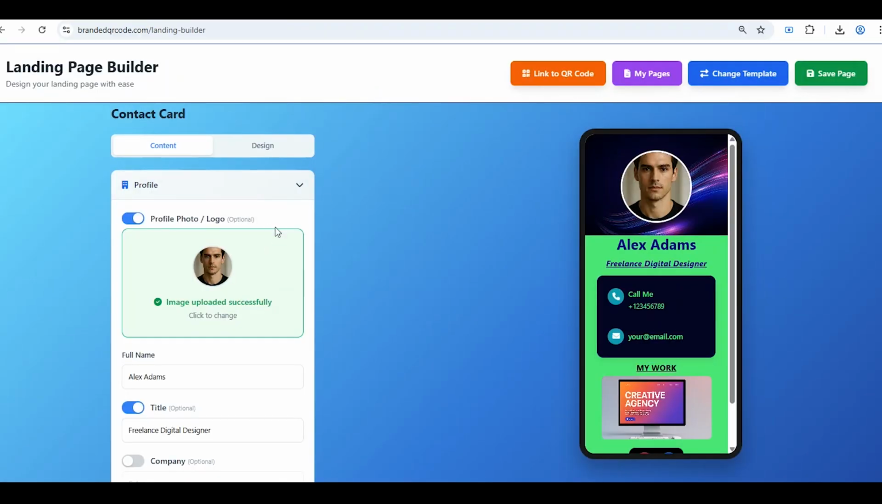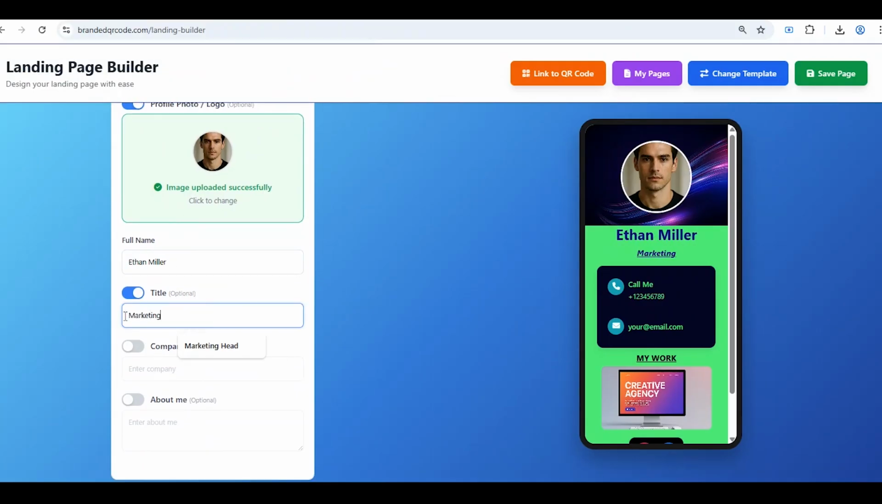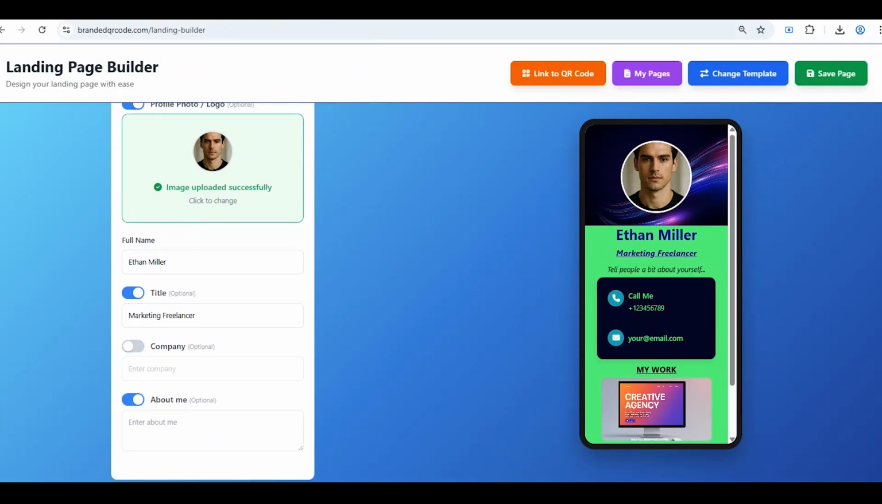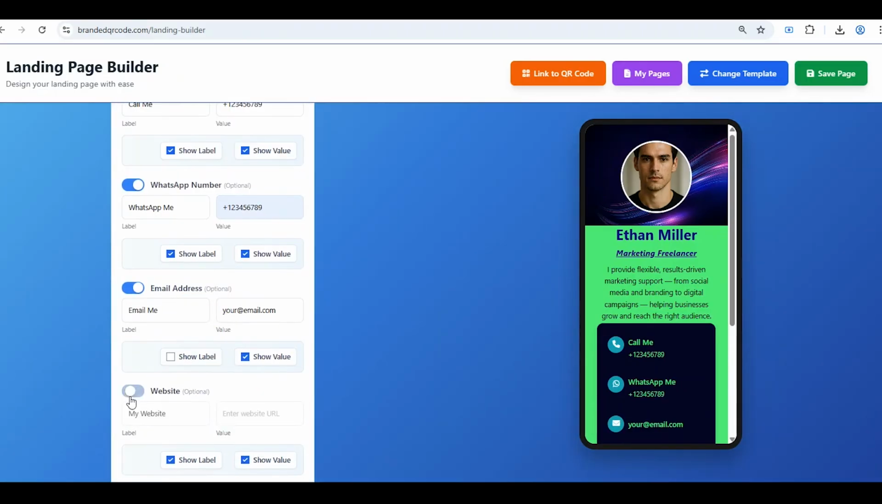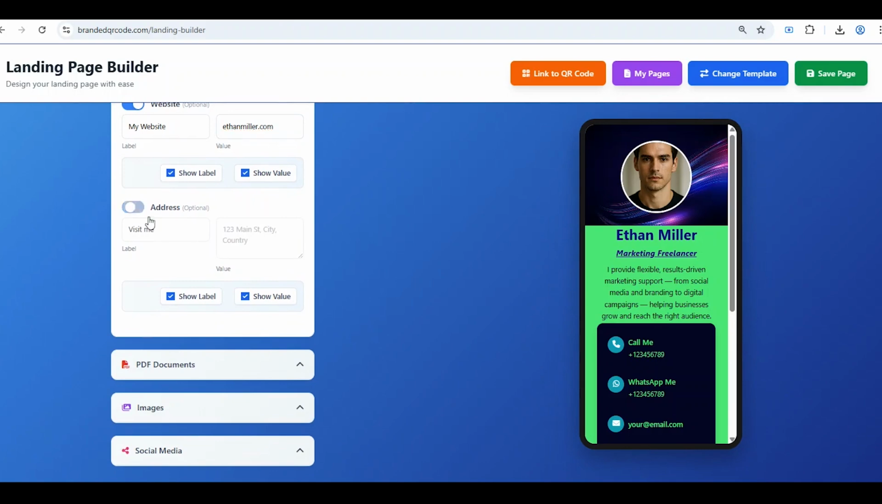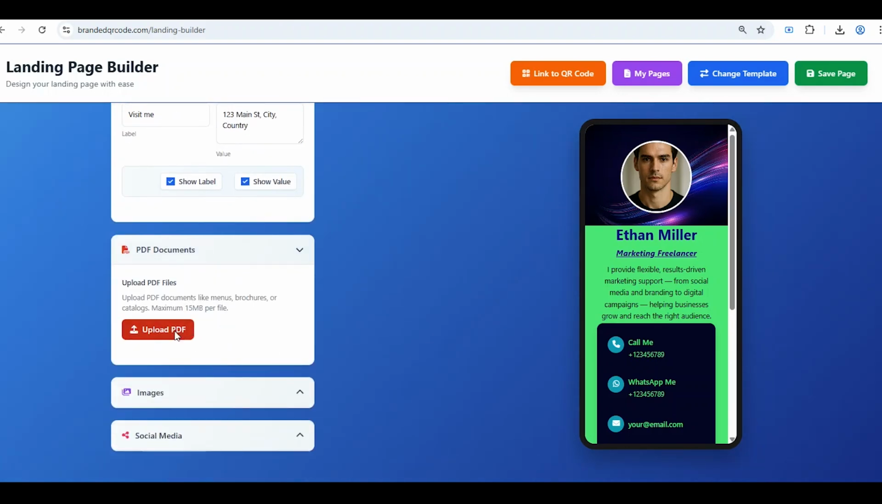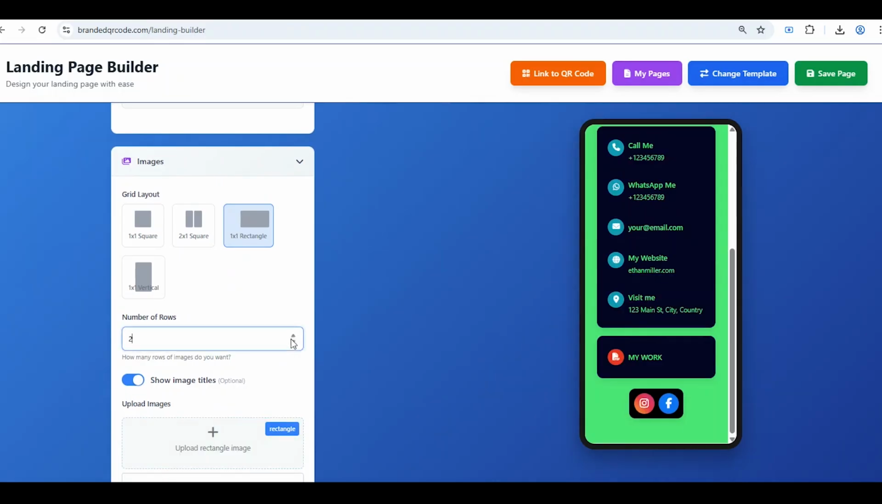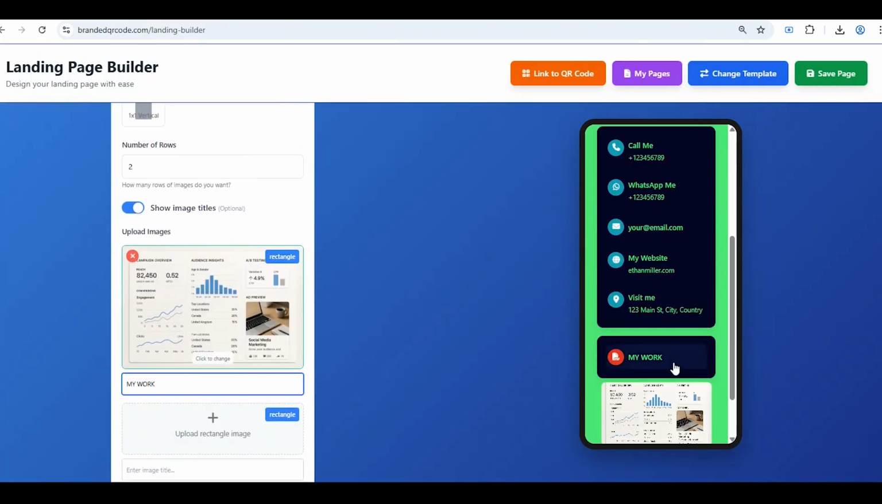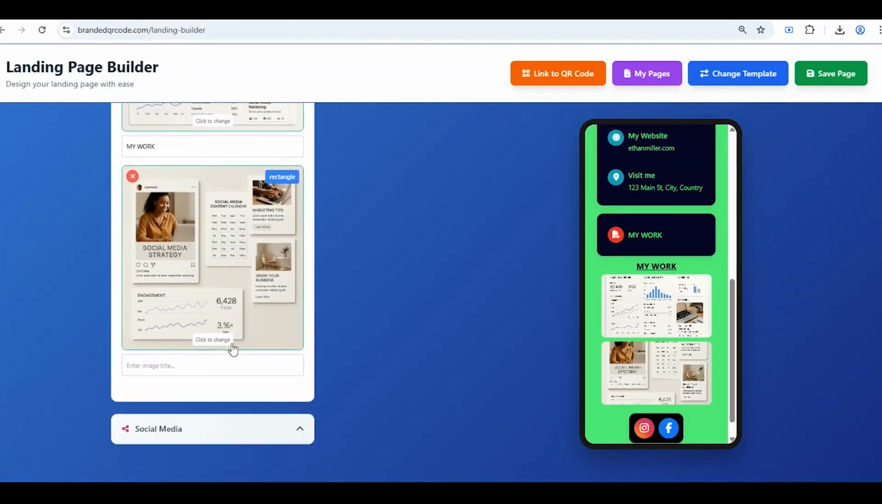Add your profile photo, your name, your title or post, your company, and a short description about yourself. Enter your contact details, your phone number, WhatsApp number, email, website, and address. You can also upload a PDF. You can also upload images then. You can pick the number of images you want to upload and also add titles to your images.